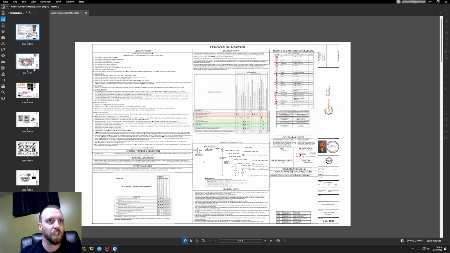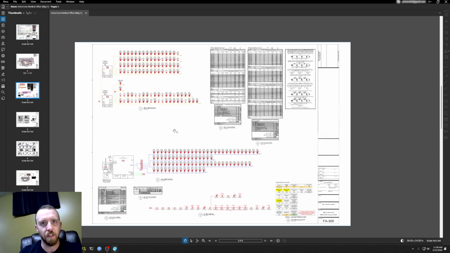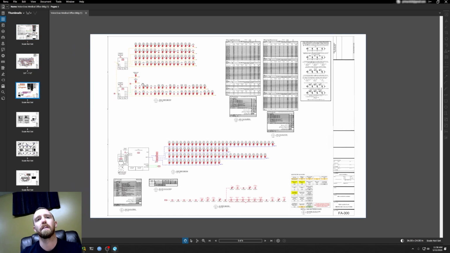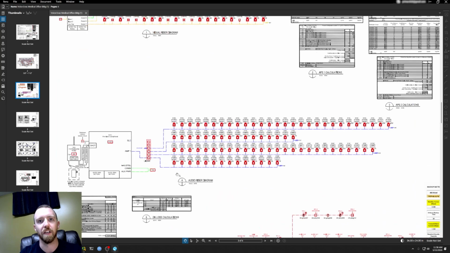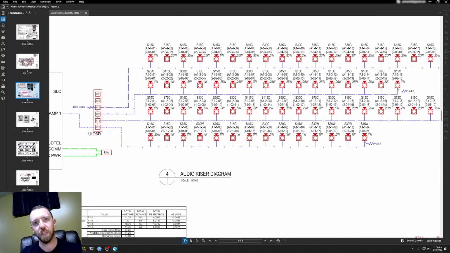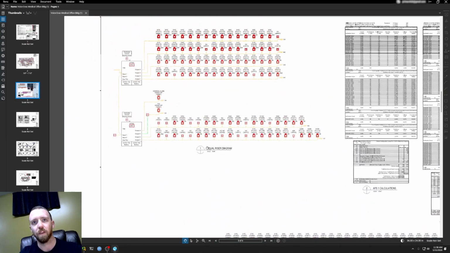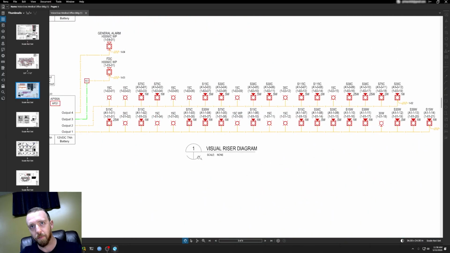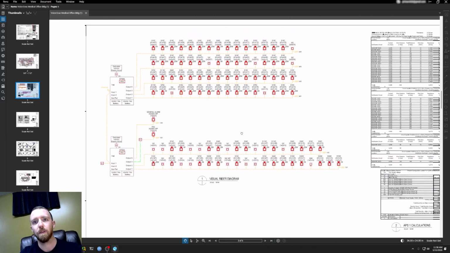So we'll jump over to the riser diagram, which I guess is on page 3. Here, I think they split it up. Yeah, you can see down here they have a detail that calls out an audio riser diagram. And then if I go up to the north a little bit, it says a visual riser diagram, right? So we'll start with the visual.